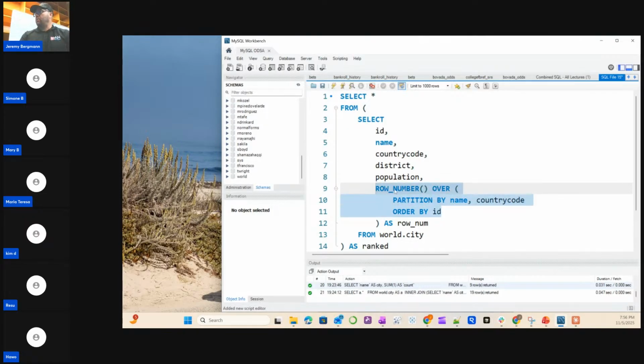So this is kind of like an analytical function that we'll learn about in the next class. You can do like a sum over these groups in your code. And see what, so it's just a subquery.